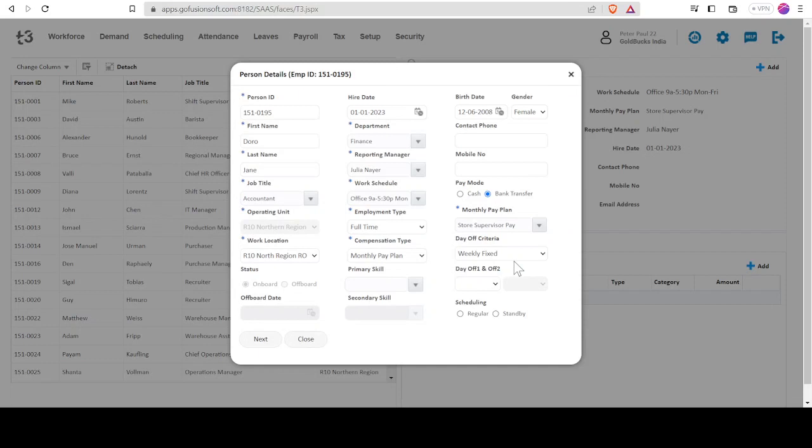Work schedule based: whenever we define a schedule, whatever off day we define in that schedule will be applicable to the employee. In this case, we have taken weekly fixed for this employee, and let us assign it on Sundays.